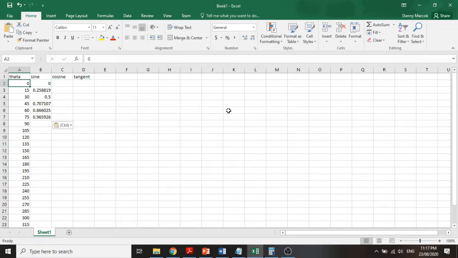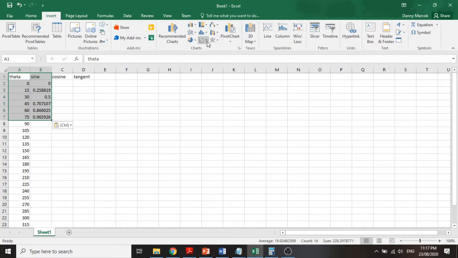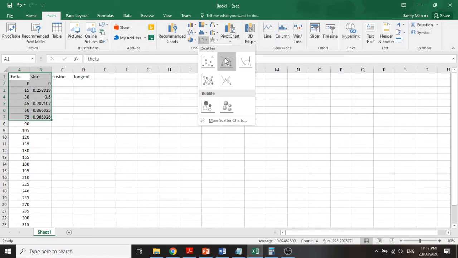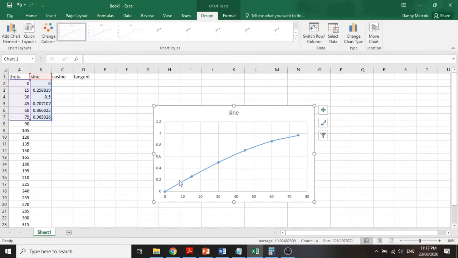And then we're going to graph it. To graph it, I'm going to select theta and sine, and just go down and pretend I've selected all the results down to 360. Then I'm going to go to insert, and choose this XY scatter plot. I'm going to pick this one with dots. And you can see that it's joining up the line.